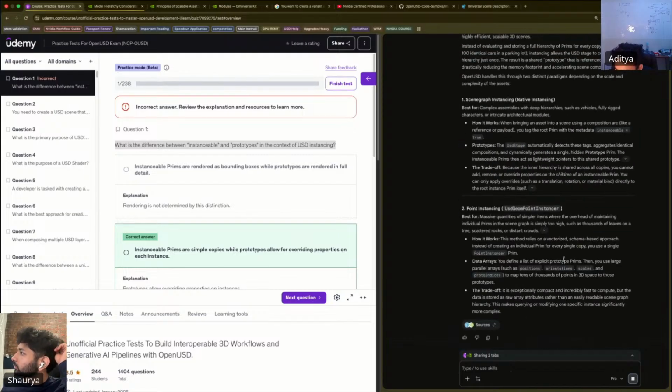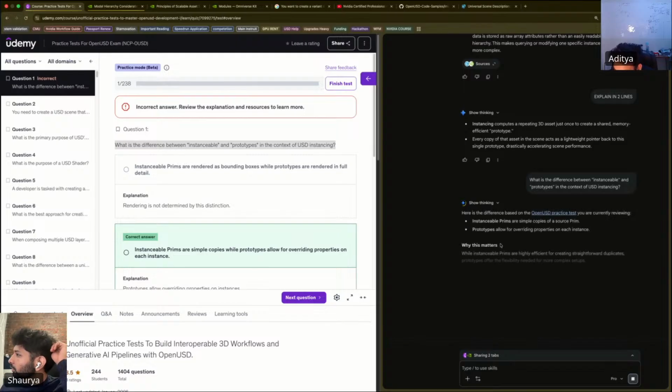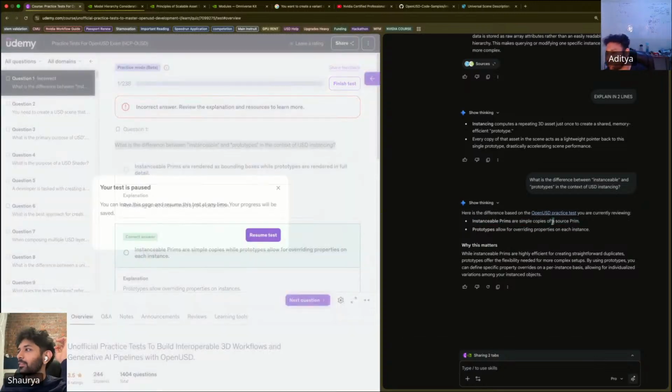I want to read this. Instanceable prims are simple copies of the source prim. This is what I want to learn. You're making me read the whole thing. This is what I want to know.